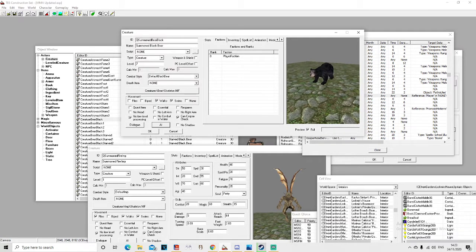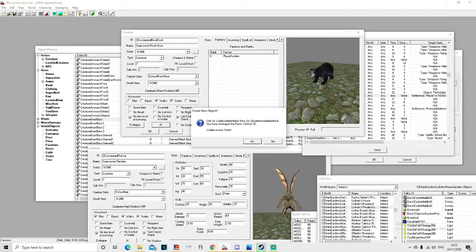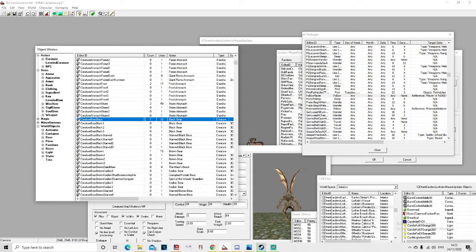And we're going to click OK. And what should happen now is it'll say the old creature ID is this. Do you want to make a new one? Do you want to click yes? If you click no, it may overwrite the standard black bear. So we want to click yes. Let's create a new form.